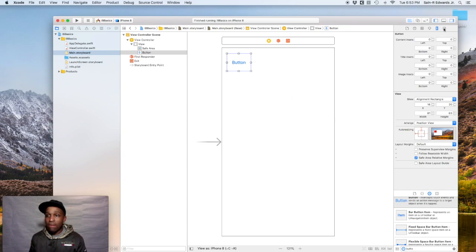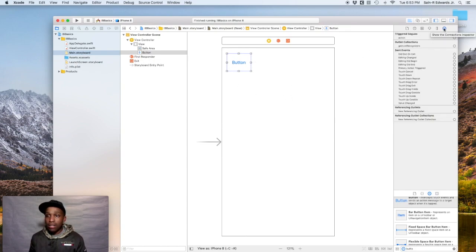And then next we have the connections inspector. The connections inspector shows all of the connections you have in regards to, right now, our button. Since we don't have anything currently connected to our button, everything is blank. We will connect something in a second, and we'll get more into that in the next video.